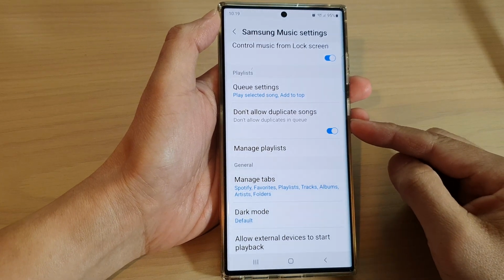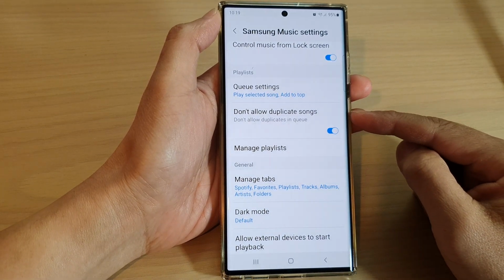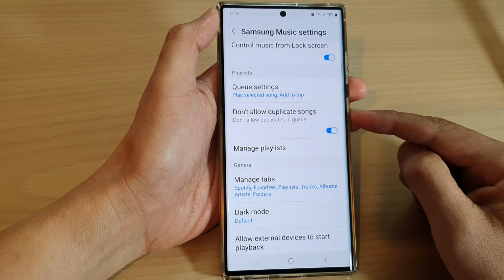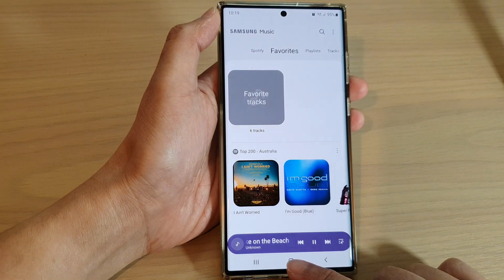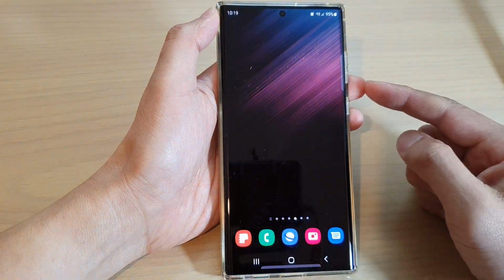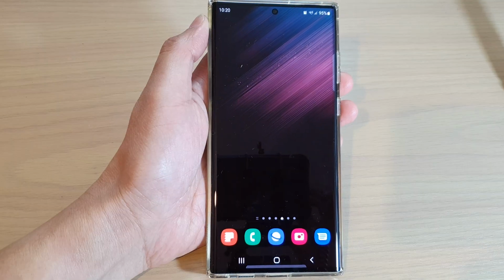How to turn on or turn off Don't Allow Duplicate Songs in Samsung Music on the Samsung Galaxy S22 series. First, tap on the home button to return back to the home screen.